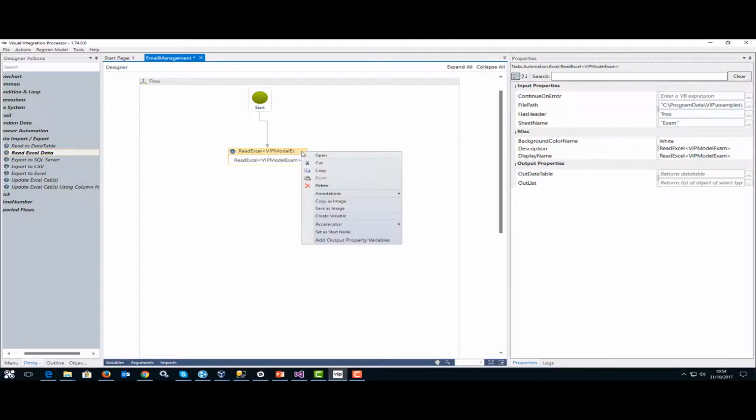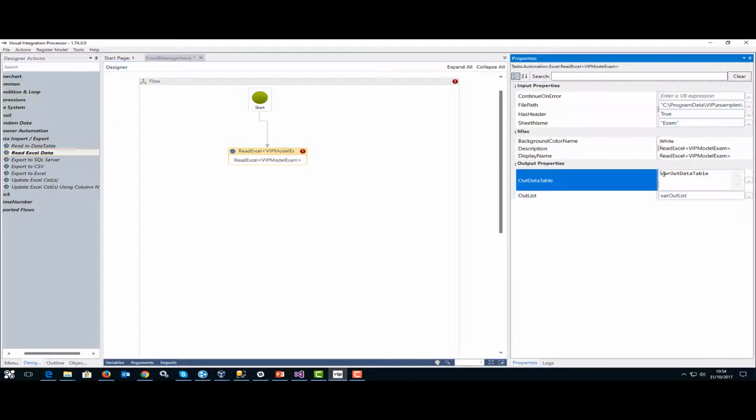spreadsheet. Now there's an accelerator if you just right click, add output property values. Now there are two different types of property values, and you'll see this quite often. They're usually mutually exclusive. You can't have all of them. So what we're going to do here is just pick this one. For the moment we're just going to use var outlist.